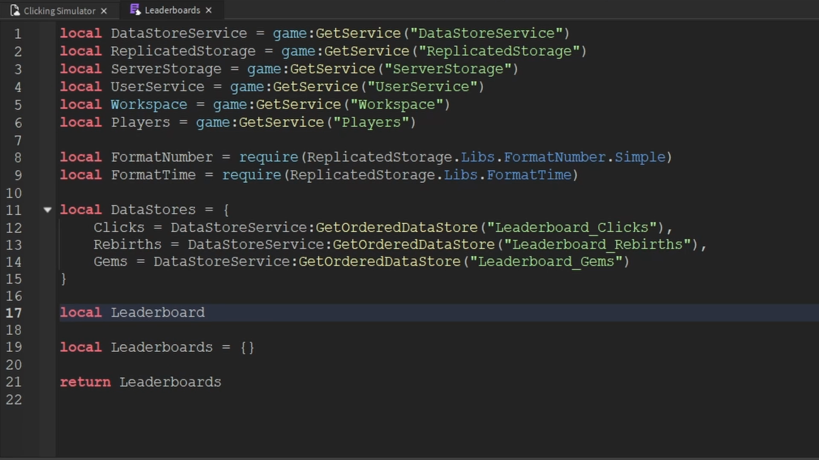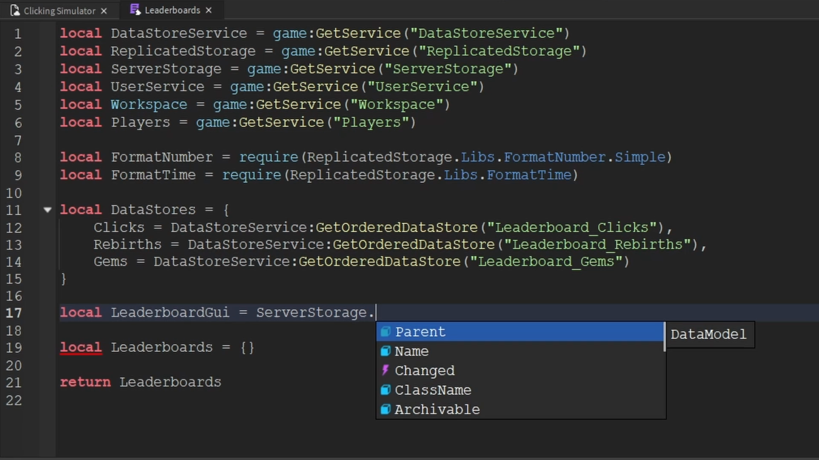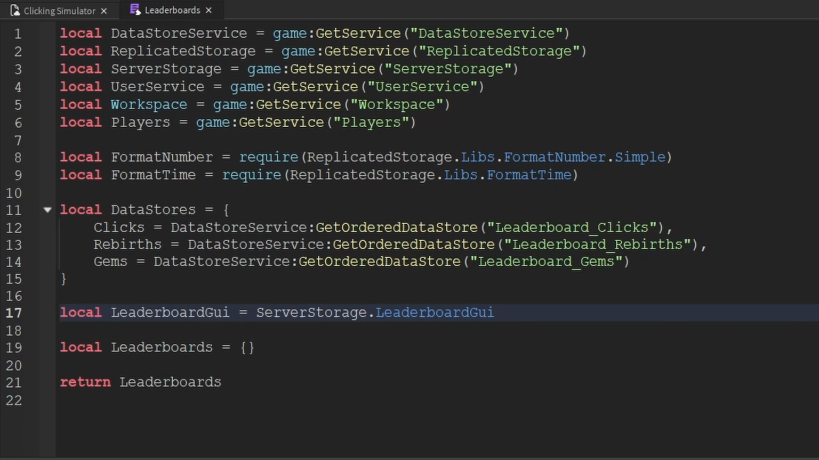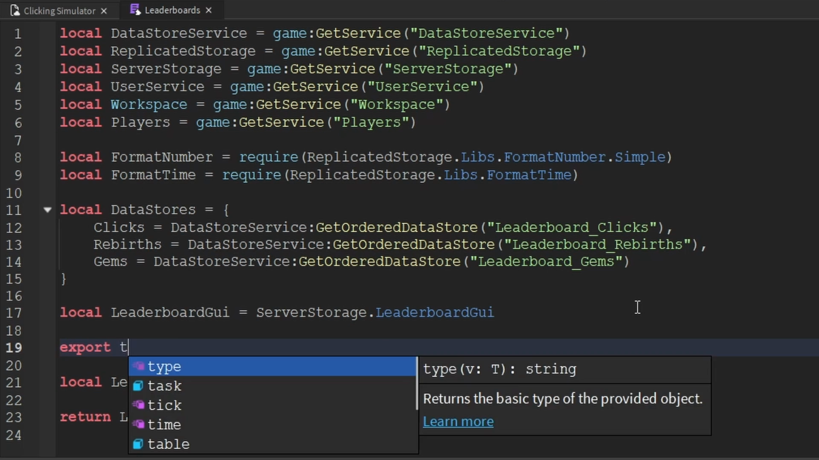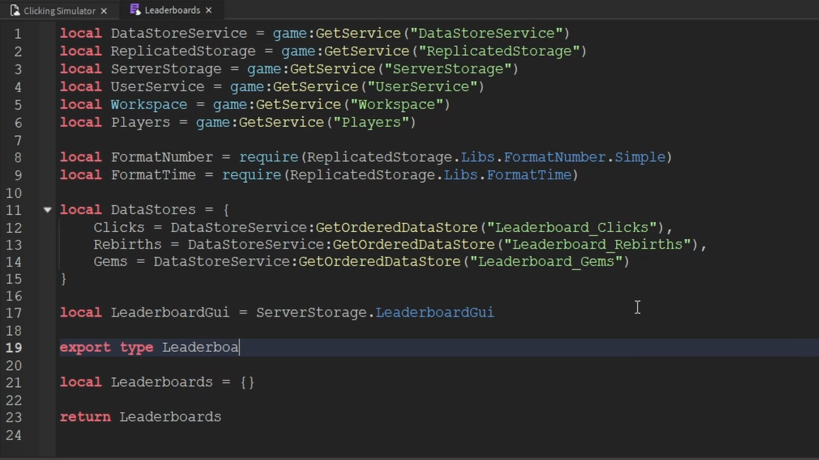So we're going to say local leaderboardGui equals, and where do we store that? We store that inside of the ServerStorage, and that is called LeaderboardGui. Now, after we've created that variable, we're actually going to create a type, and we're going to export this type so that other modules which require this module can also use that type. And the type that we're going to create is going to be called LeaderboardType.